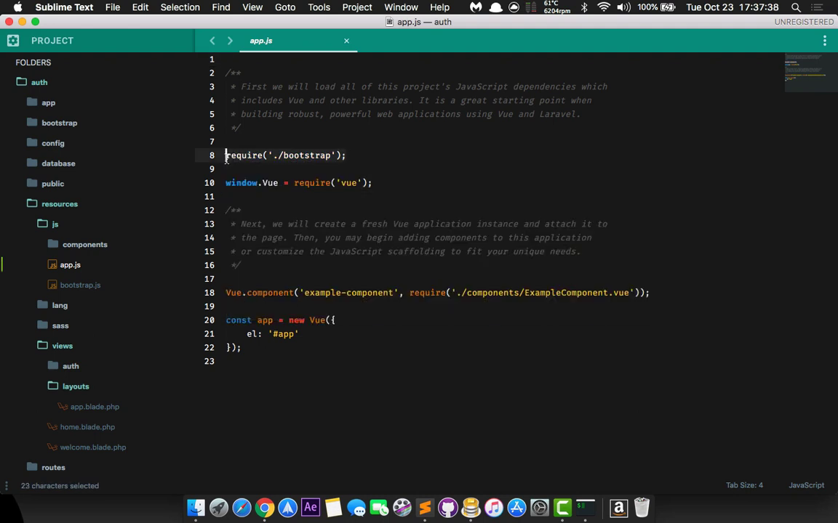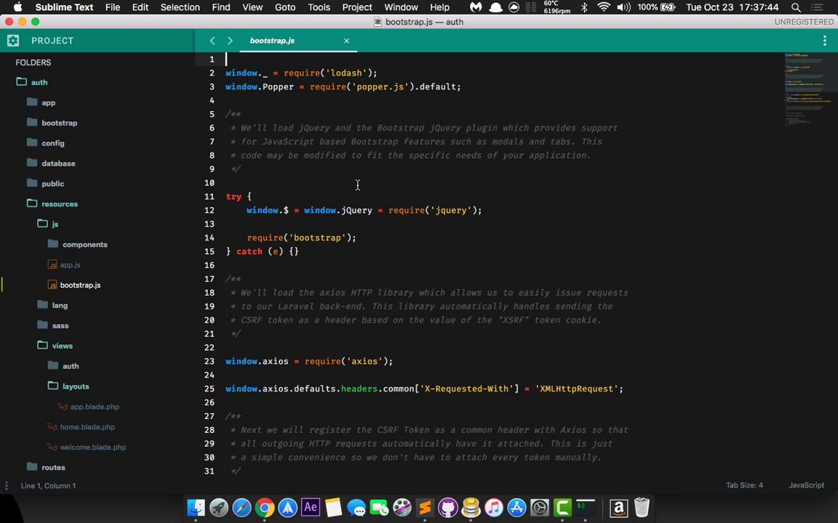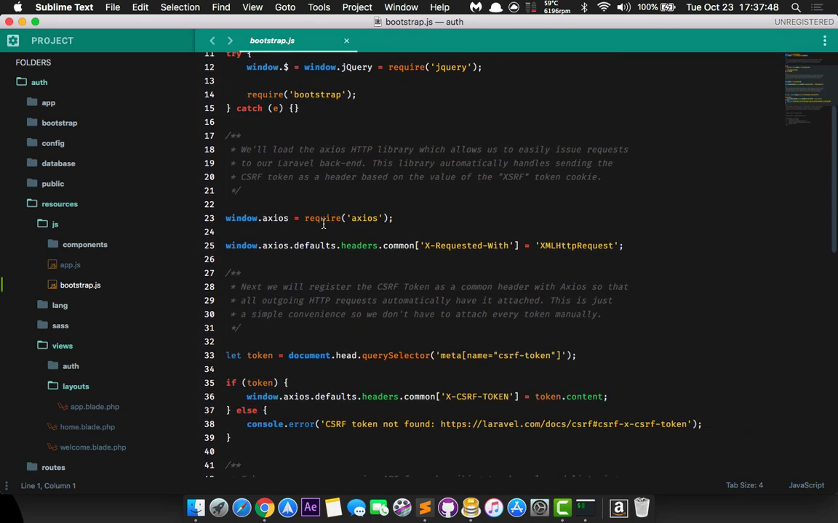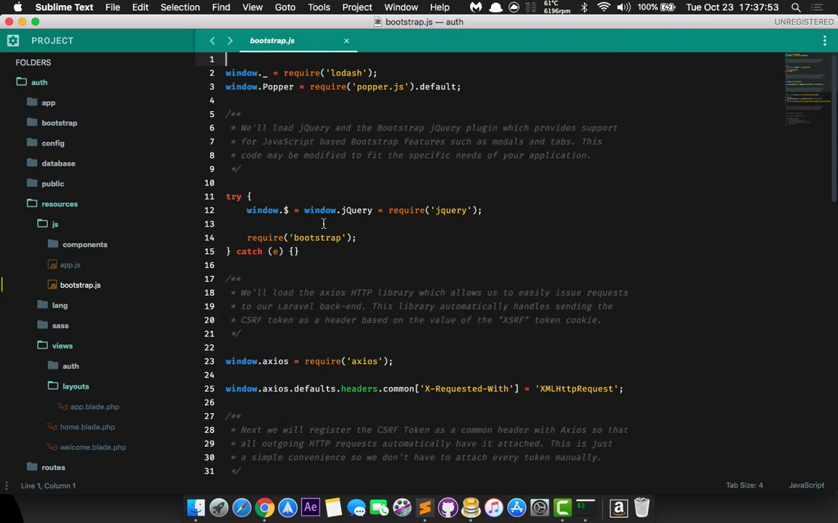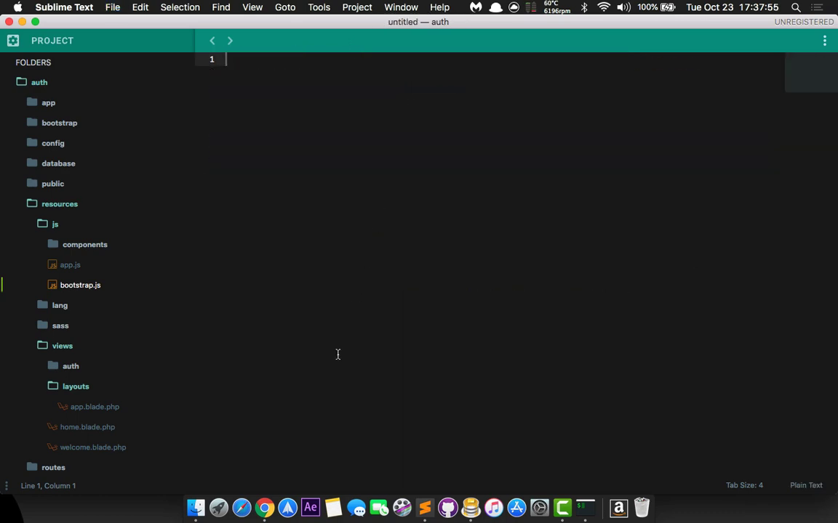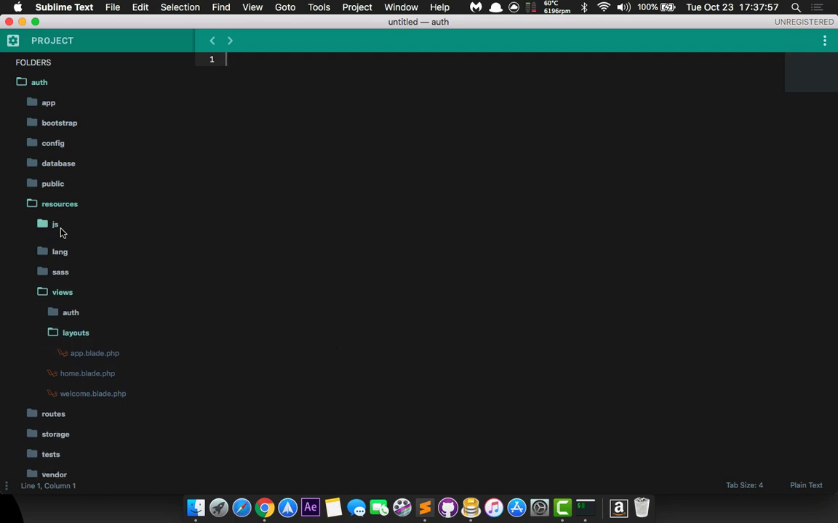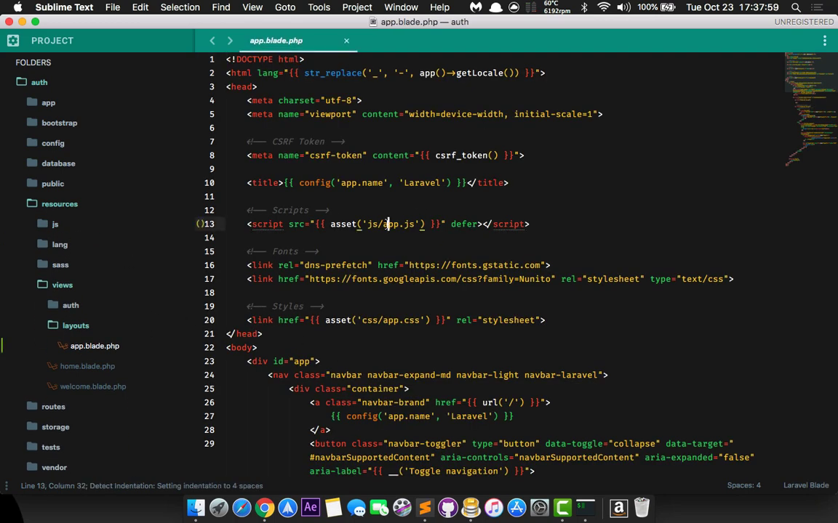This Bootstrap is not the same as Bootstrap, Twitter Bootstrap. This is adding in a few things like Lodash, Popper, jQuery, Axios, etc. This is not adding in Bootstrap like Twitter Bootstrap. So I just wanted to make sure that you guys understand that is not what this is.